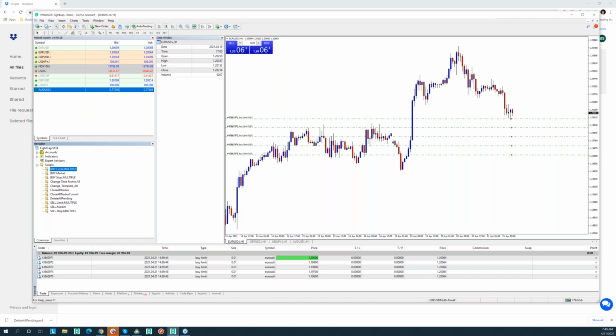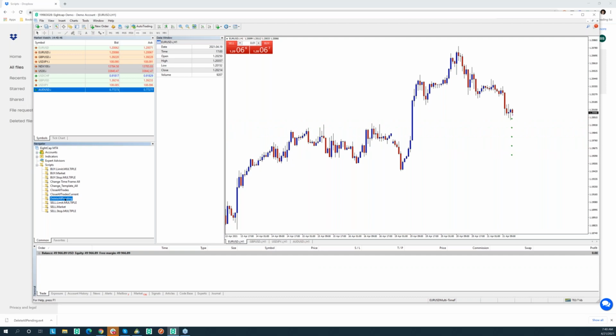So what if I wanted to just delete all of these pending orders, right? Remember, the close trades is for live trades, but what if I want a script that just deletes anything that's not a live trade, but is simply sitting there as a pending order? All I've got to do is hit delete all pending. That was a script I forgot to give you, and boom, now we're blown out of the whole position, right?